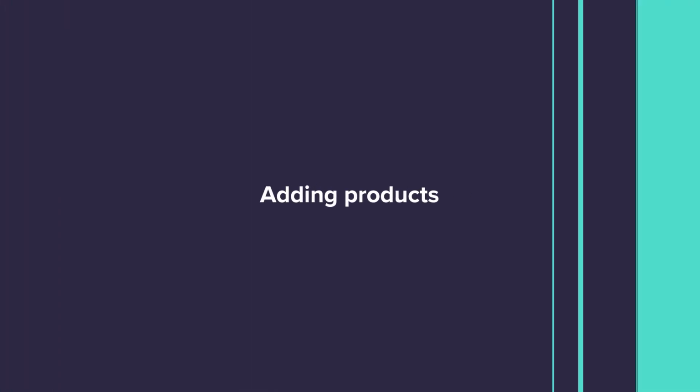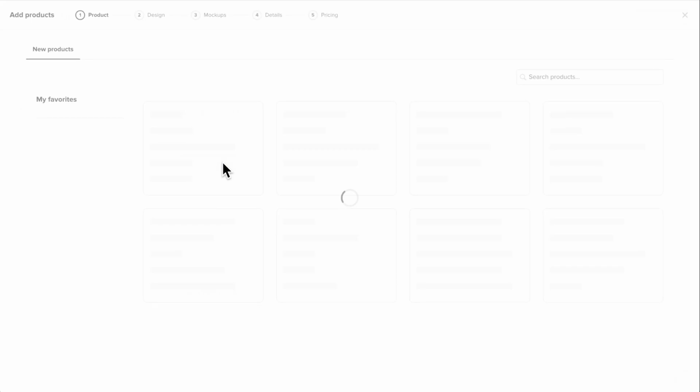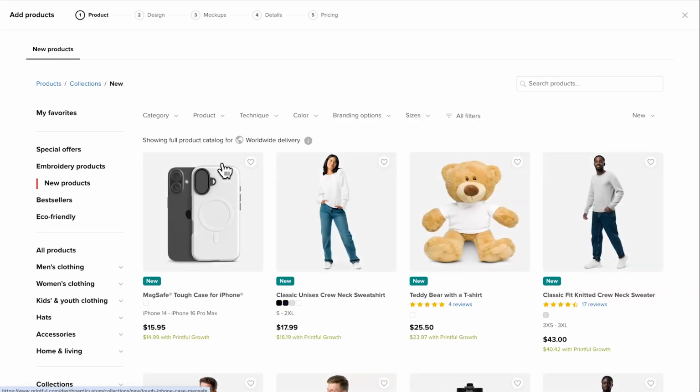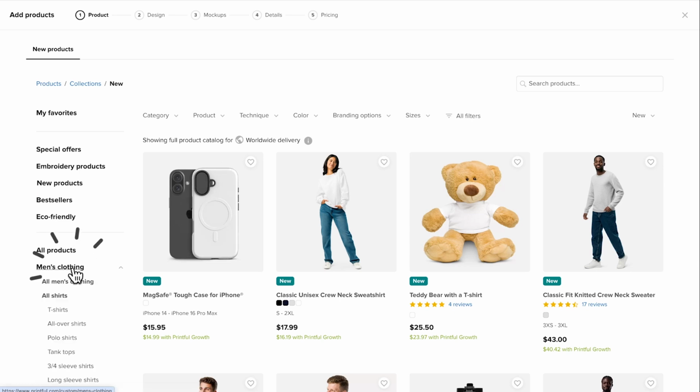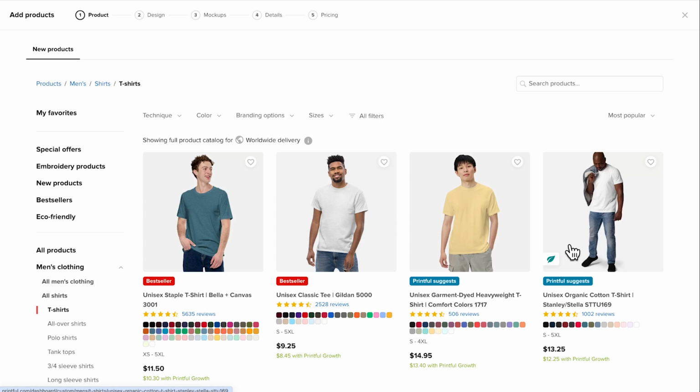Now you can start adding products to your store. On your store page, click on Add Product. A window will open where you can choose from more than 400 products to add to your store. I'll pick a men's t-shirt by clicking on Men's Clothing, T-shirts, and picking the unisex organic cotton t-shirt.